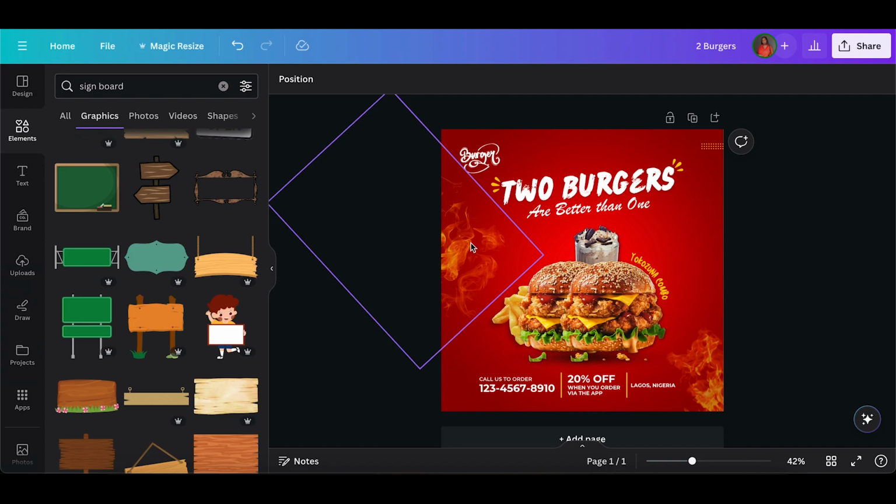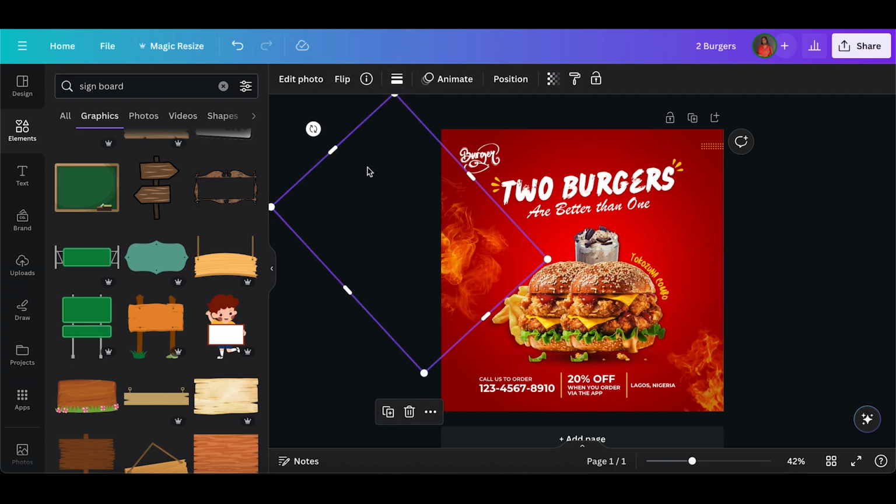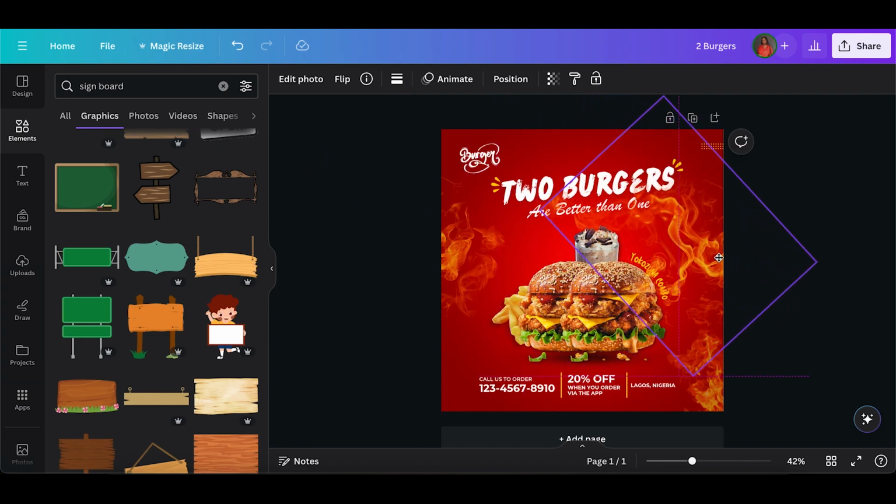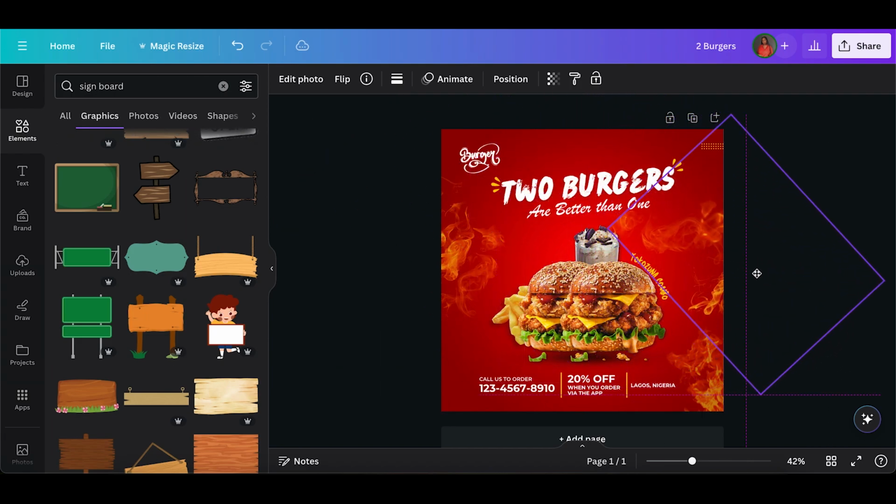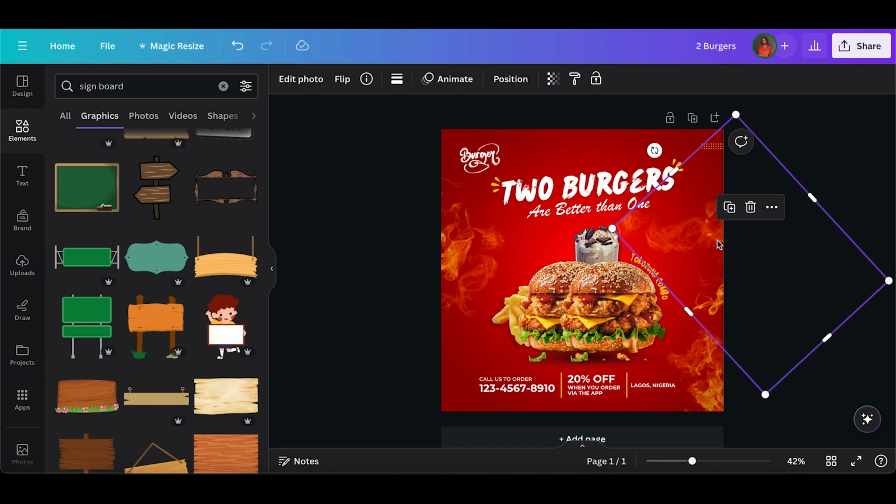We're adding more smoke for that fiery effect. Just be sure to position it well. Turn it until, make sure it's not covering your design, it's just at the edges.